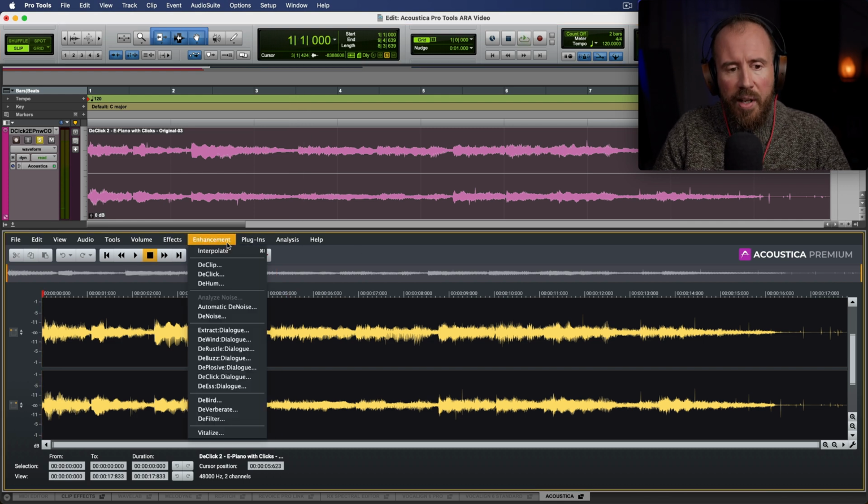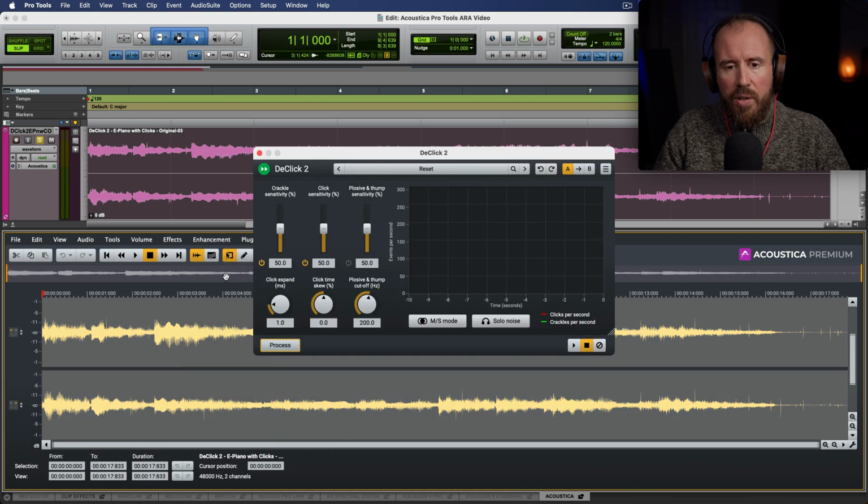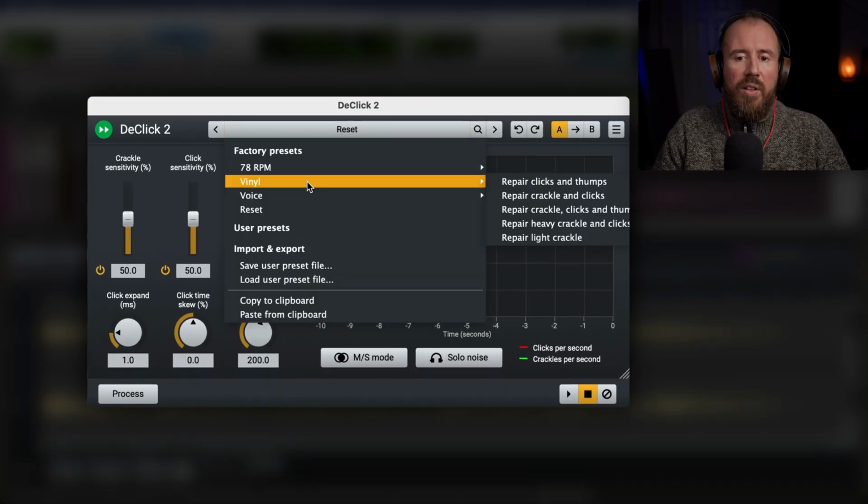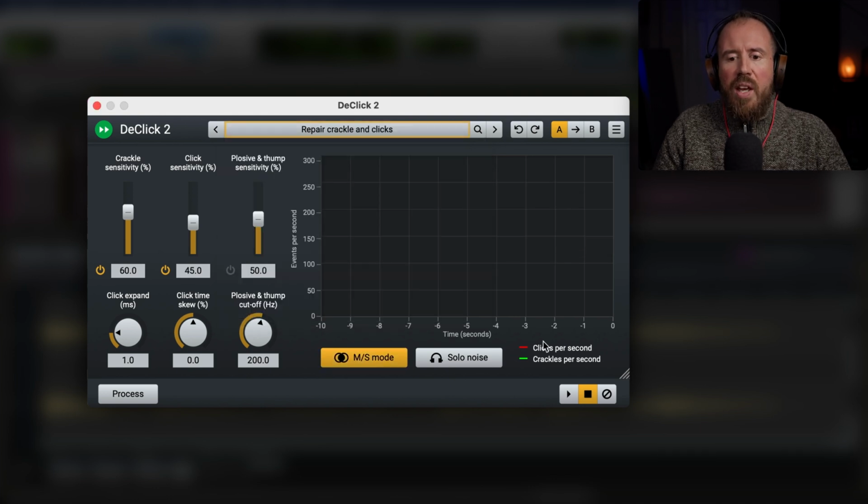I'm going to go to enhancement and choose the declick option. Using presets as a starting point is a really viable option. So let's go into vinyl. In terms of what we're hearing, I'm definitely hearing clicks. I'm not really hearing any thumps, but I'm hearing crackle and clicks. I'm going to start off with this basic preset, and then if we click play, this will apply that processing.